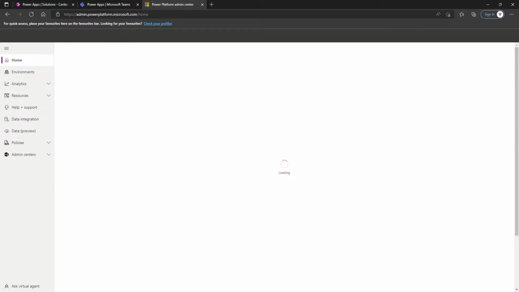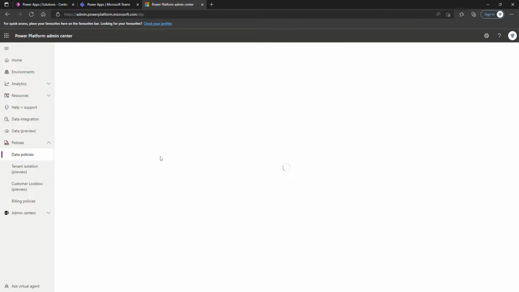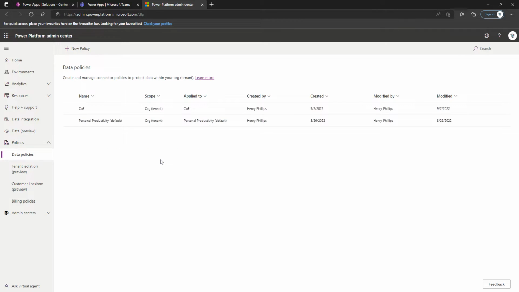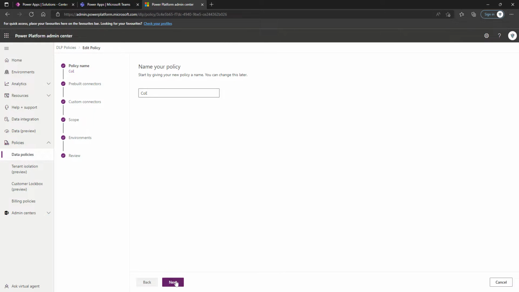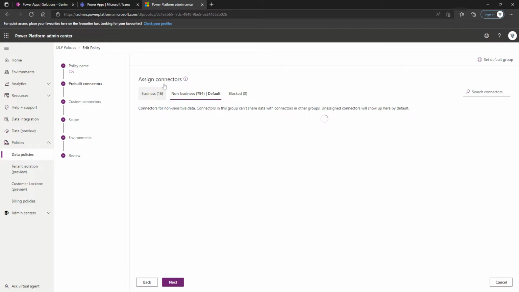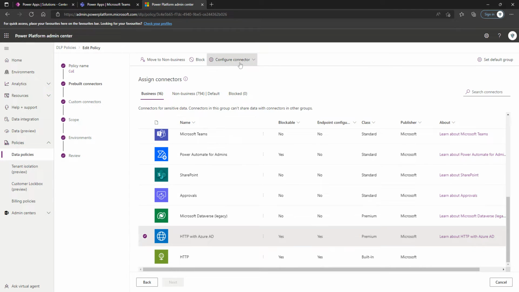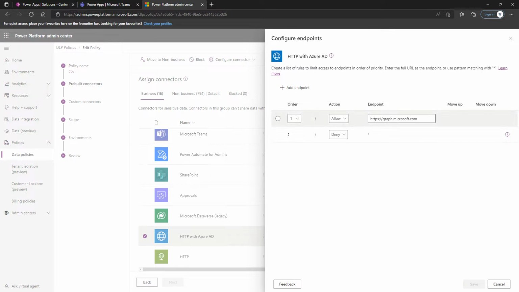But as with all these things, the error messages are normally quite useful. And worst case scenario, we can always, for the sake of showing this, just remove that specific URL, but I'd rather not. So we're going to edit our policy. We're going to come to the policy in question. We're going to come to the connector in question. With it selected, configure connector, connector endpoints. And I think it's because of this.